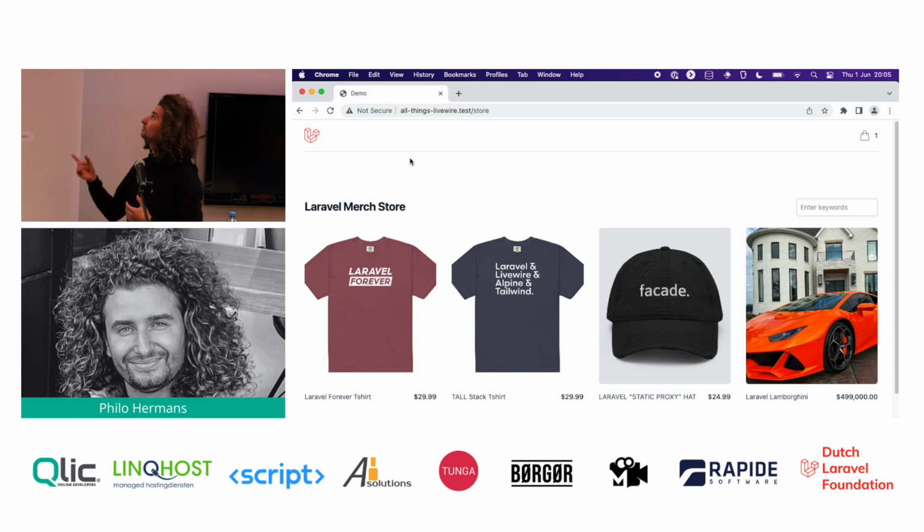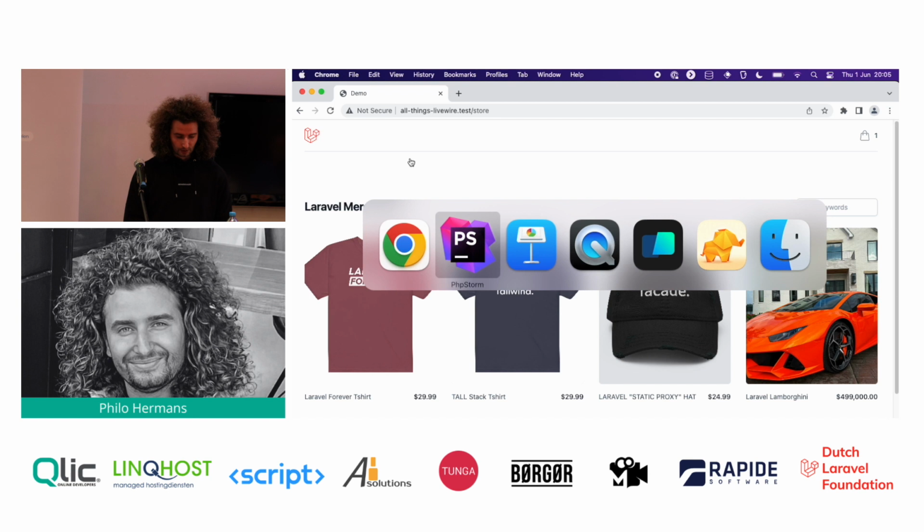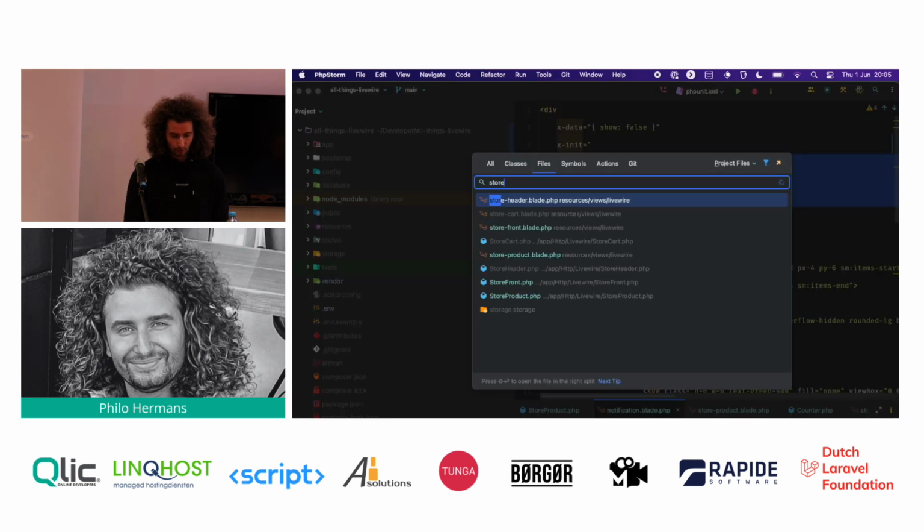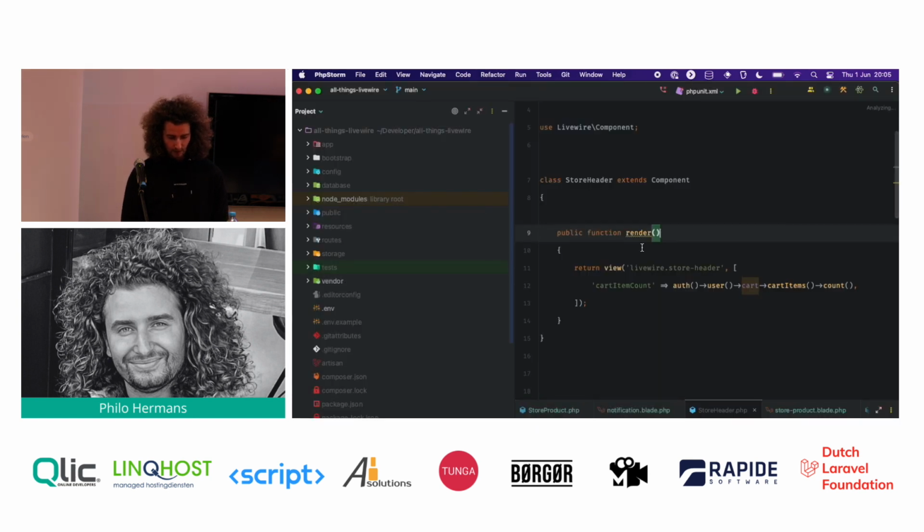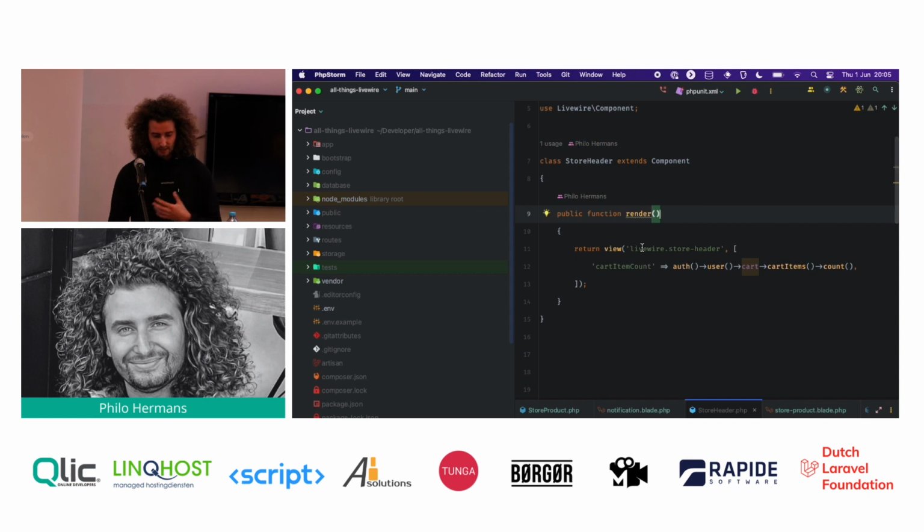Next, we added this to our cart, and you can see that the number is still 1. So how can we make sure that this value is updated? Well, to do this, we can use the same event. So if you go to our store header, you can see right now that the only thing that it does is it gets the current count from the cart.